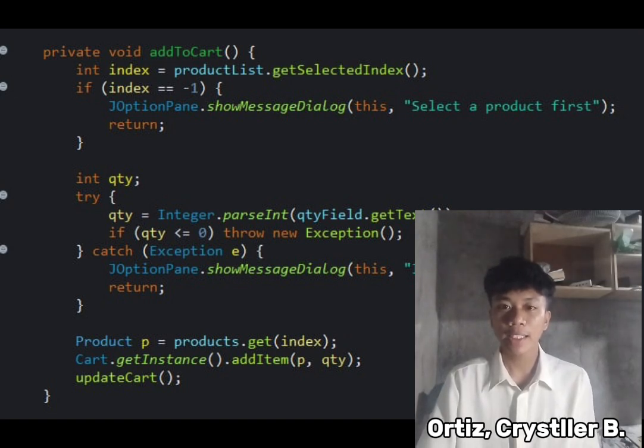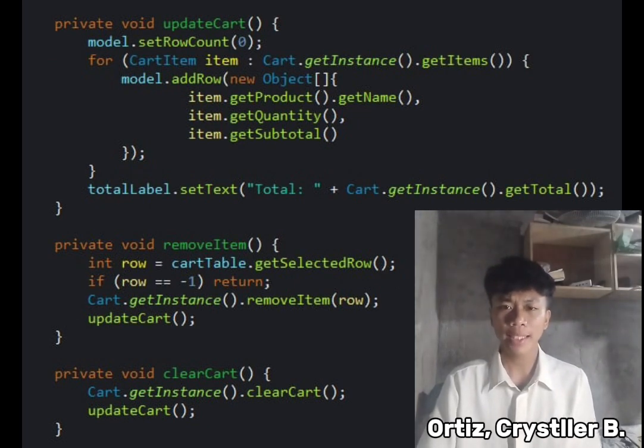if the index is equal to -1, it will show a message dialog to remind you to select a product first. So basically in this addToCart, you're adding products to a cart, but if you press add in the list without selecting a product, the message will show you to select a product first.